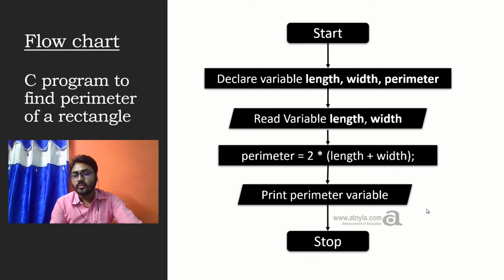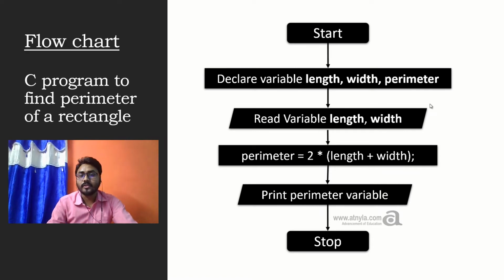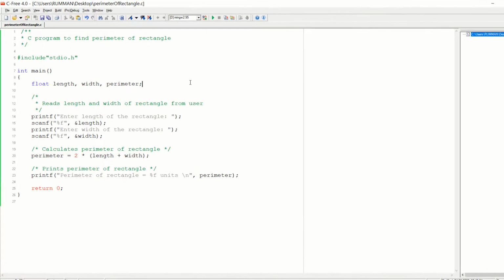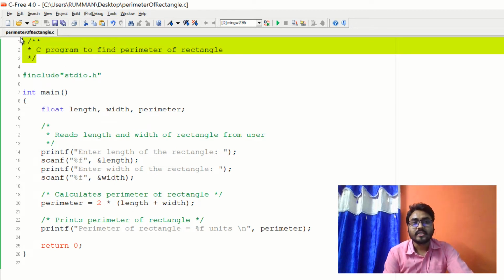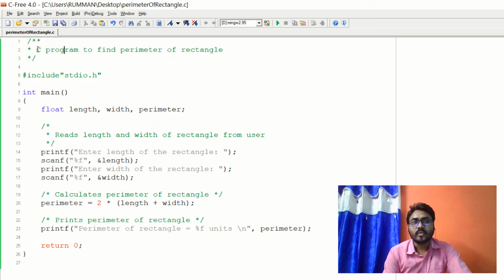Now I will show how to write the code. We will move to the IDE to give the practical example of this flowchart. You can see I have already written the code over here, and in this section is the comment section. You can keep it here or you can erase it. This is not a mandatory step, but to understand the code you are writing in this file, you can write it in the comment section. And this is the process of a multi-line comment.